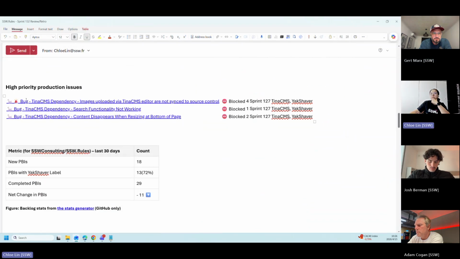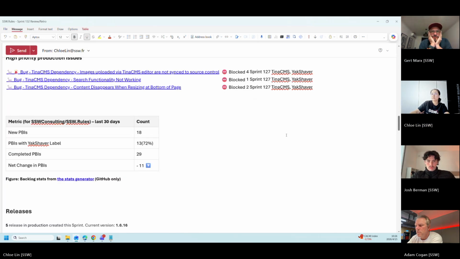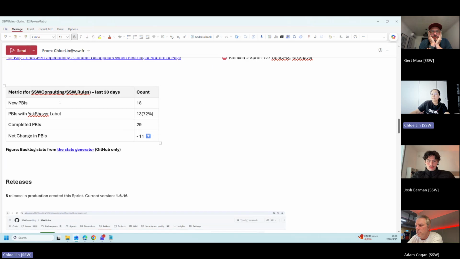So we also have these 3 high priority production issues. It's the same as in the last sprint, but these issues need to be resolved on Tina's MS, and we are just keeping them in the backlog to keep tracking their progress. And then the backlog starts from the stats generator.